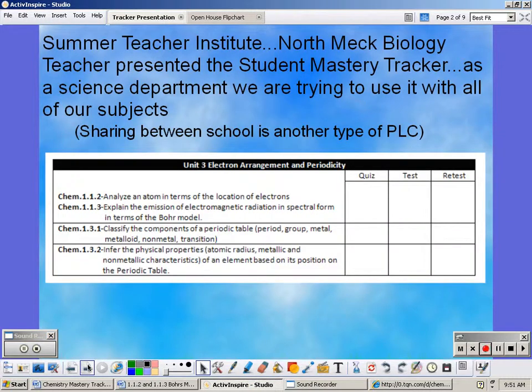So I went to the Summer Institute with Mindy Creech and Allison Dean, and we sat through one of North Meck's biology teachers presenting the student tracker. We thought it was awesome. So as a science department, we're trying to use this with all of our subjects in tracking our students' success so we know where our students need more help on, where they need more review.